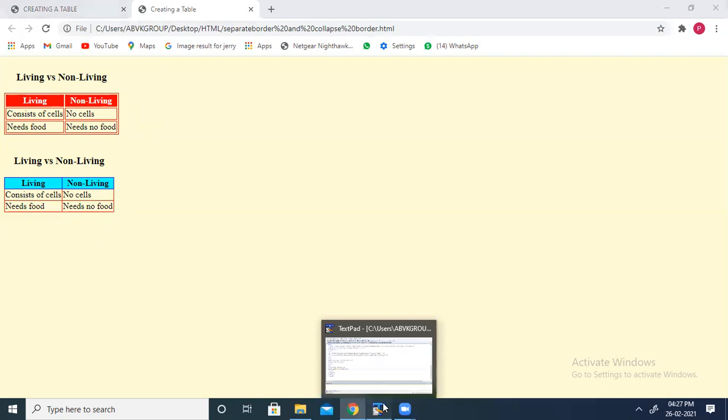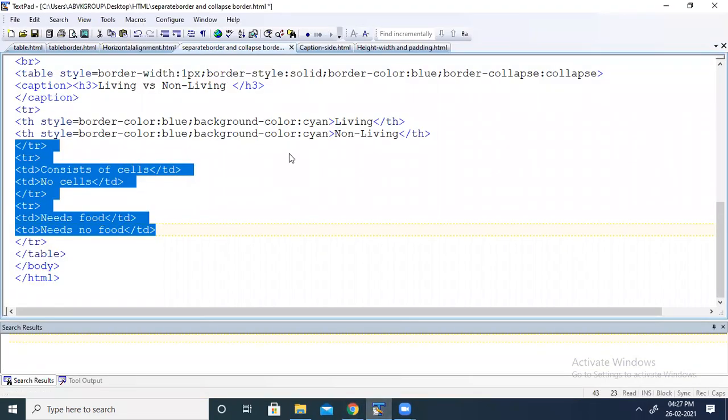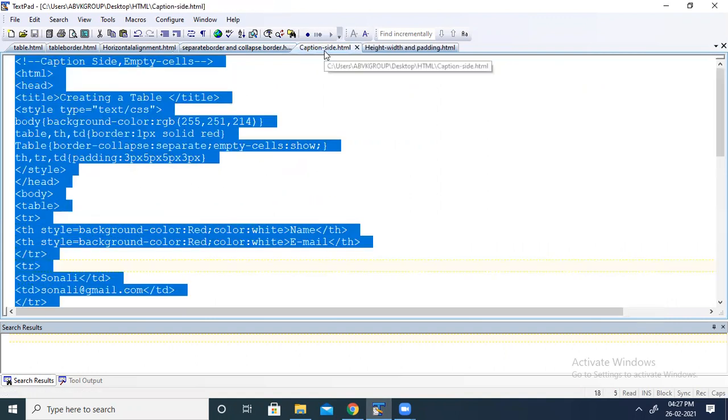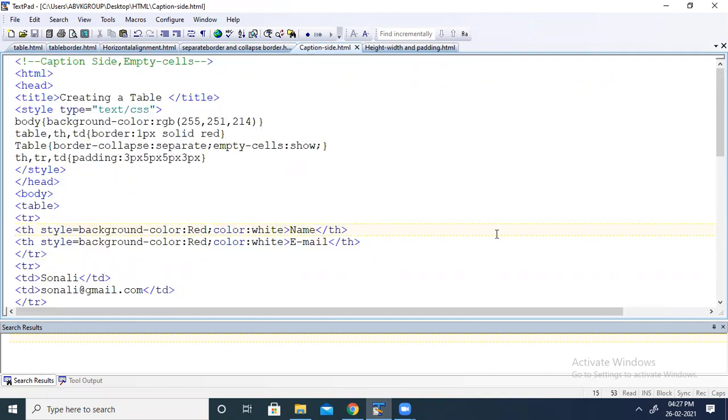Let us move to the next one. That is the caption side. What do we mean by caption side? It specifies the placement of a table caption. We will move to the caption side now. It specifies the placement of a table caption. So what is the syntax for that? The syntax is caption-side colon value.